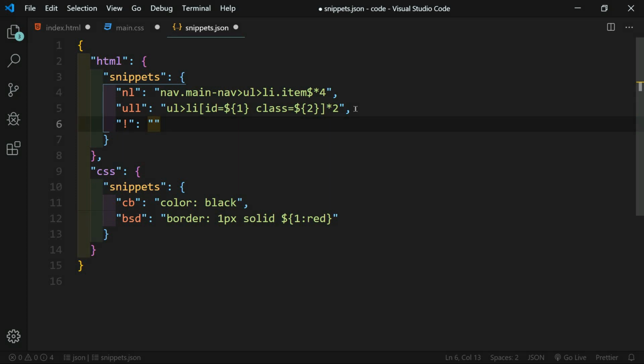Once you start using Emmet, you'll never go back to writing code manually. It's such a time saver.